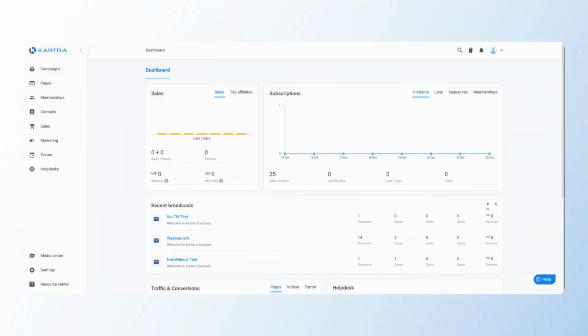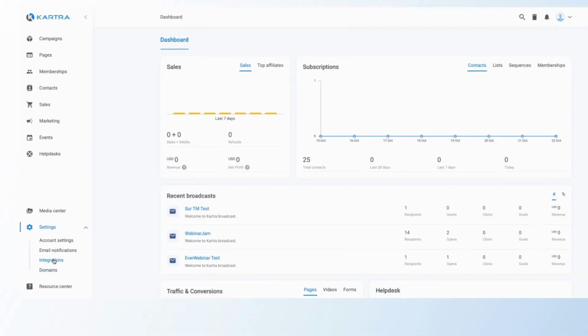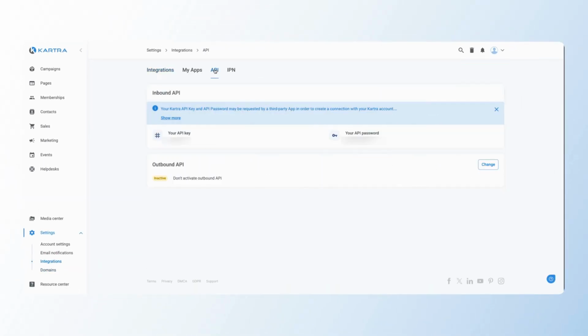Let's begin by connecting your Kartra account to your WebinarJam or EverWebinar account. This allows you to tag and add people to your list from your WebinarJam account to Kartra. To do this, you'll need your Kartra's API key and password. These can be located under Settings, Integrations, API. It's crucial to keep your API key and password confidential and secure at all times.